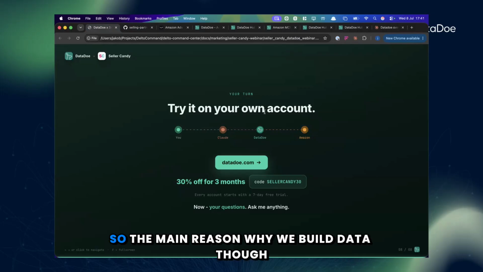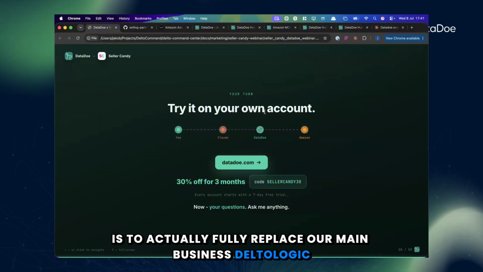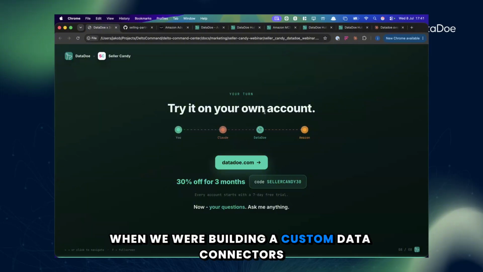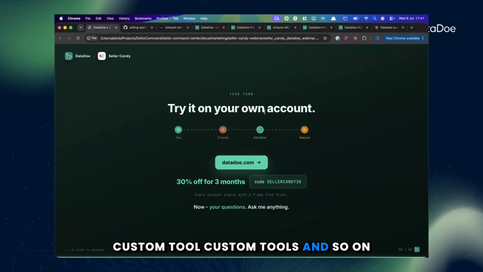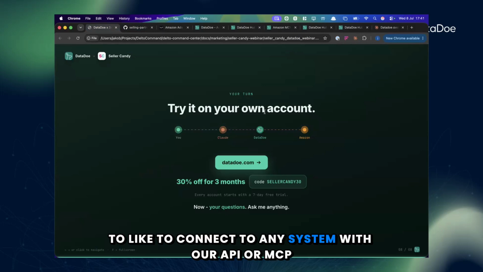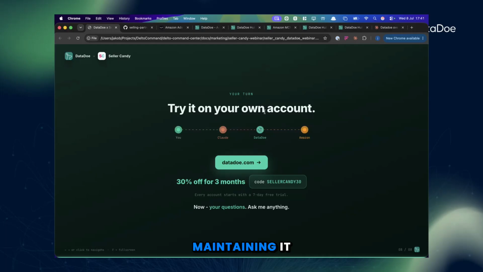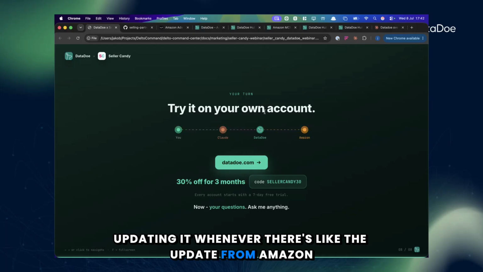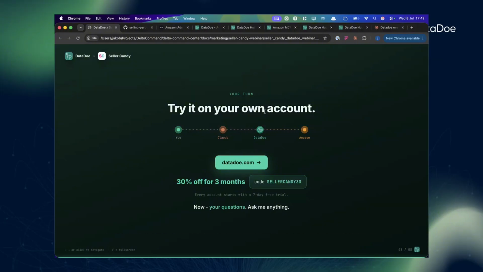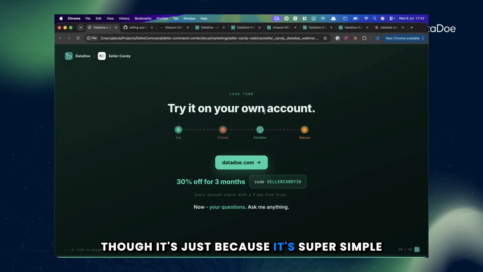For sure. So the main reason why we built DataDoe, first of all, is to actually fully replace our main business DeltaLogic, when we were building custom data connectors, custom tools, and so on. So basically, DataDoe makes it super easy to connect to any system with our API or MCP, but you don't have to worry about anything related to getting the data from Amazon, maintaining it, updating it whenever there's an update from Amazon. So we have a lot of customers that are building a lot of tools on top of DataDoe. It's just because it's super simple.